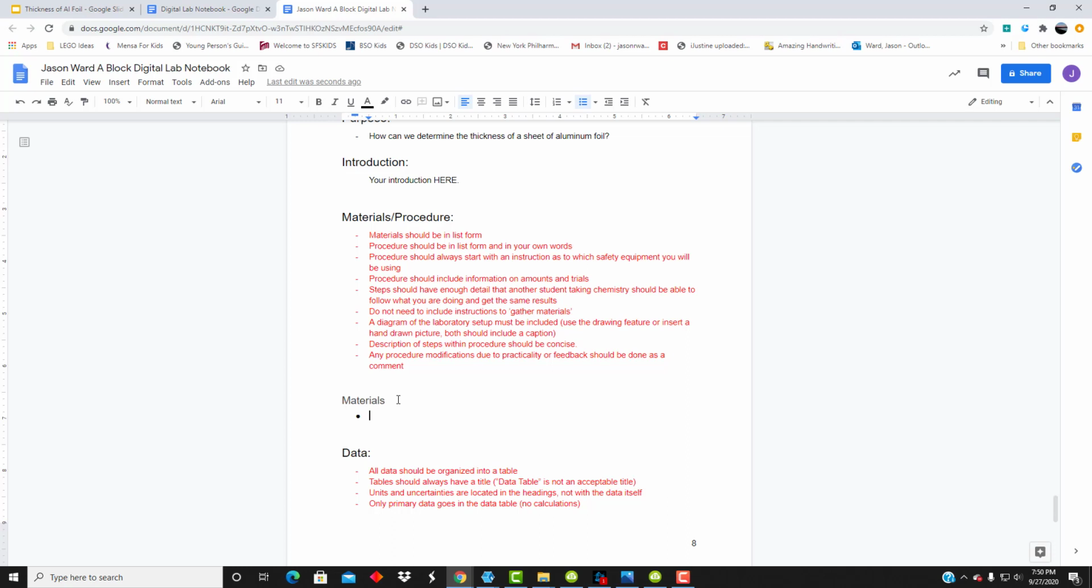If it's a 100 milliliter beaker, then you say a 100 milliliter beaker. If there are 5 of something, you want to include that. Include the quantity and the specific type.